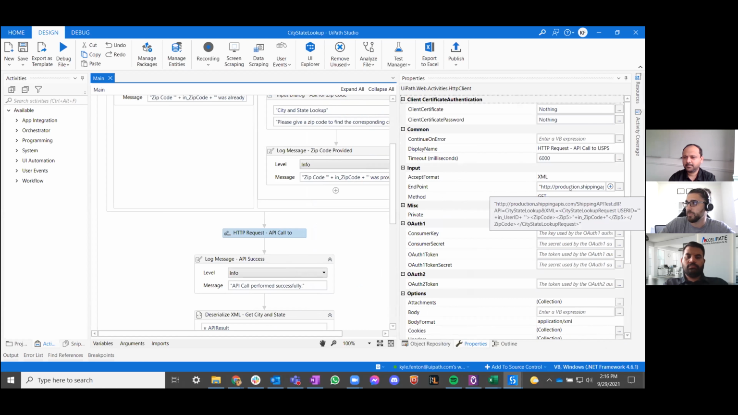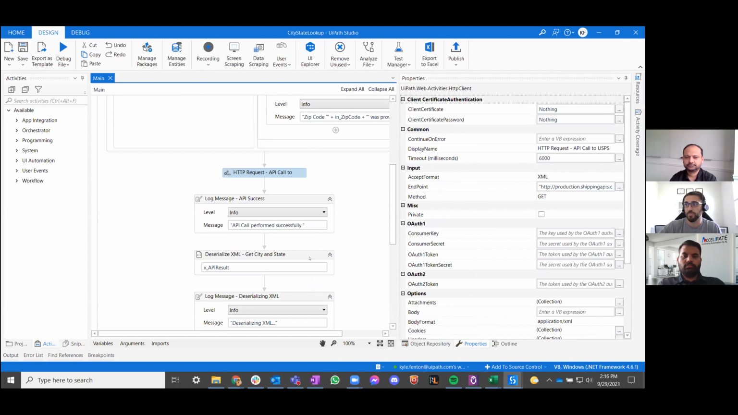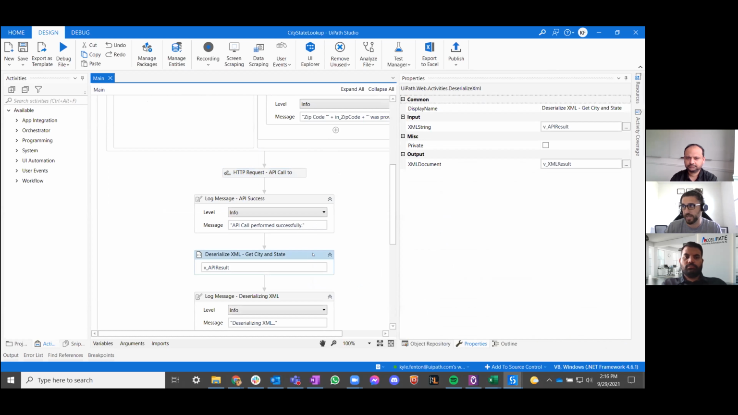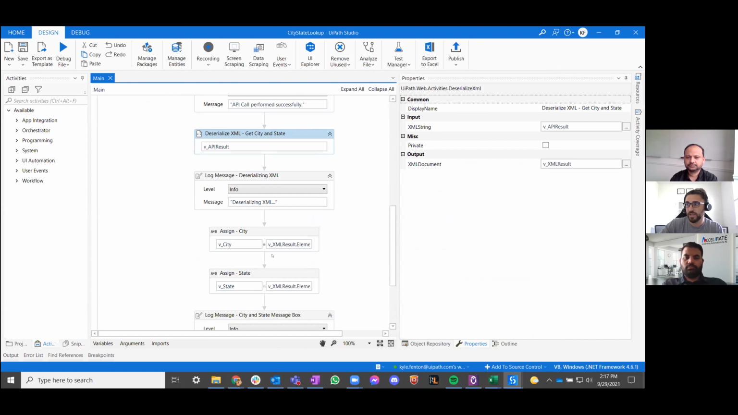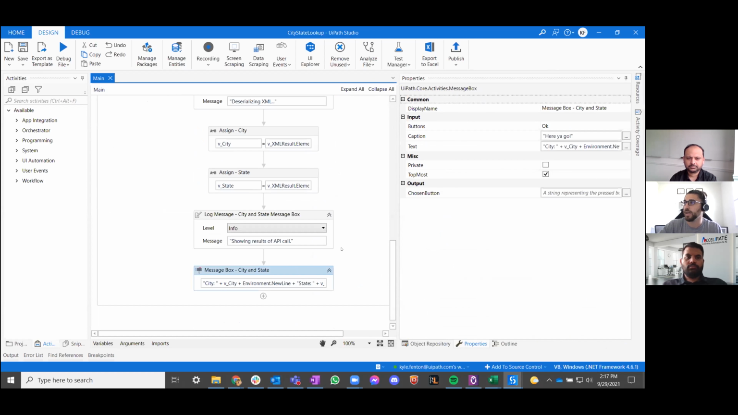And that HTTP request, you gave it an endpoint. I passed in specific parameters based on what we saw. And then from that, I used a simple deserialize XML to get the result. And then I just grabbed the XML results, assigned it to city, assigned it to state, and then eventually I put that in a message box.